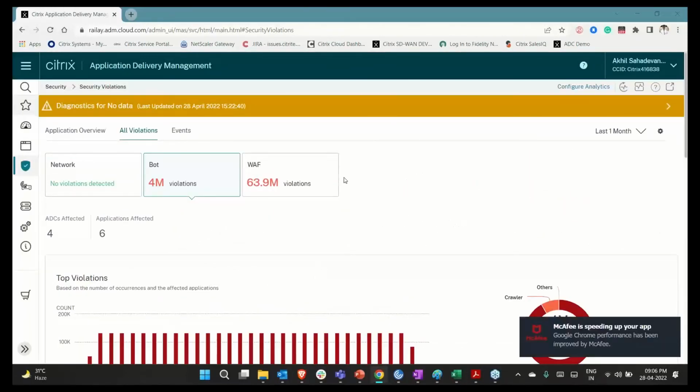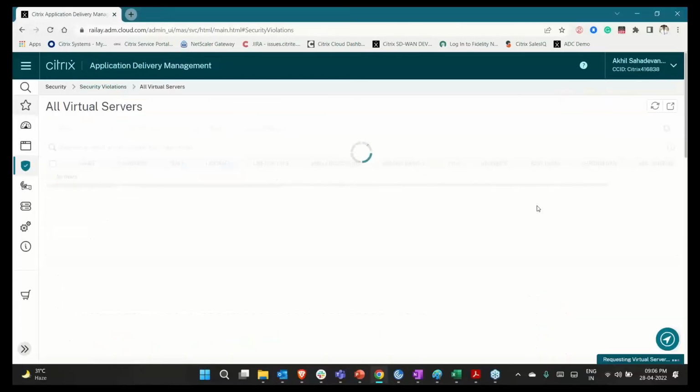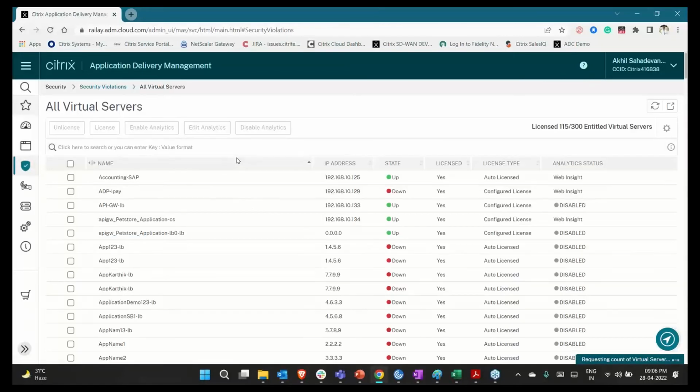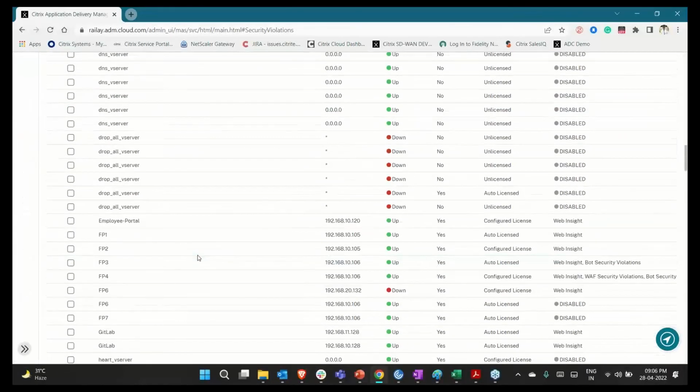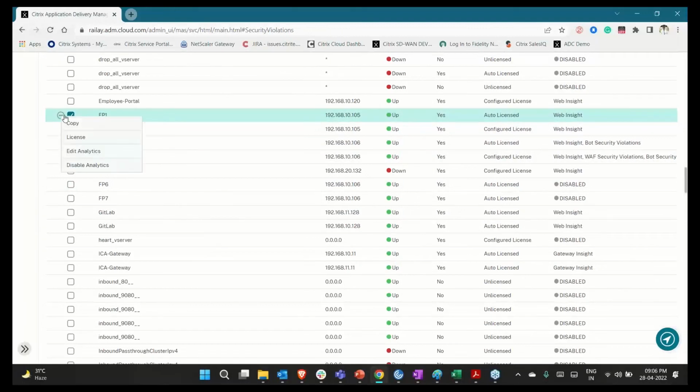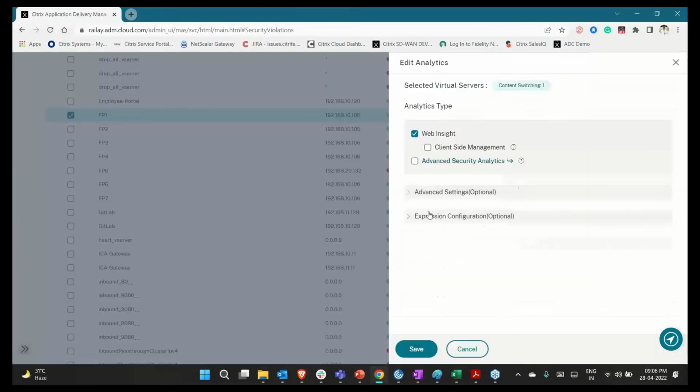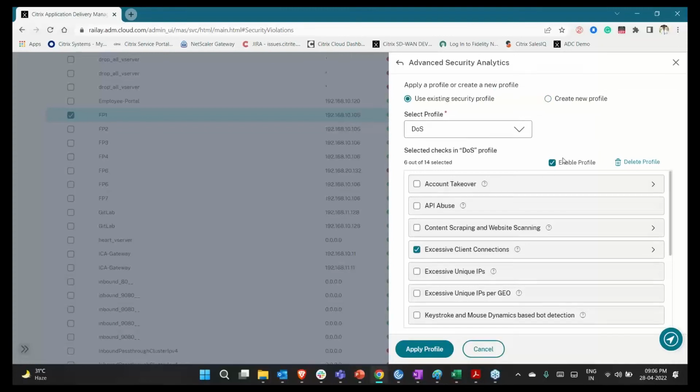Well, all you need to do is, on this page itself, in the top right corner, click on the gear icon, and this will take you to a page where all your vServers are listed. Just go to the required vServer, click on Edit Analytics, and it will open this slider. Here you can select WAF and bot insights, so all the violations on your ADCs are populated here. And to configure the advanced AI/ML use cases, you can click on Advanced Security Analytics.